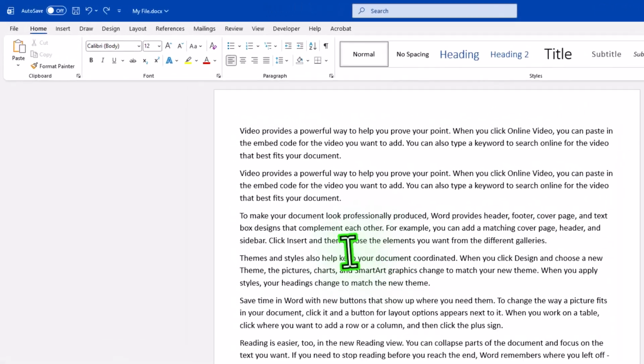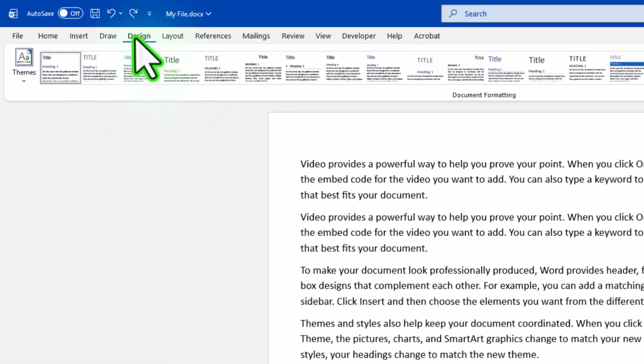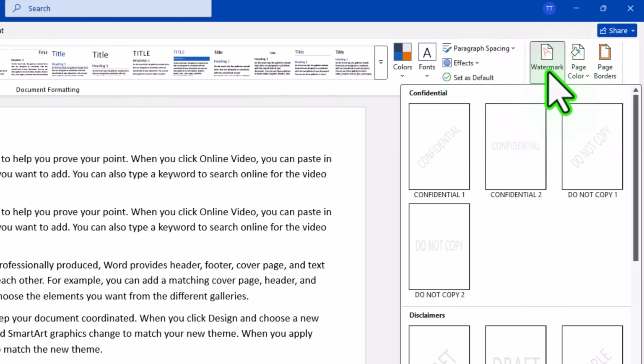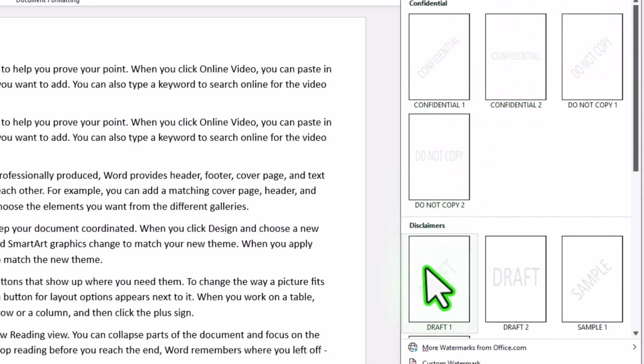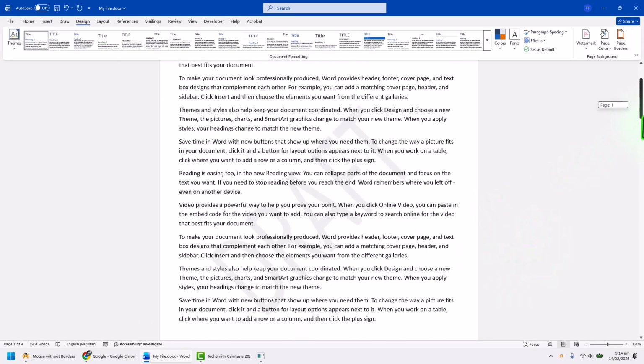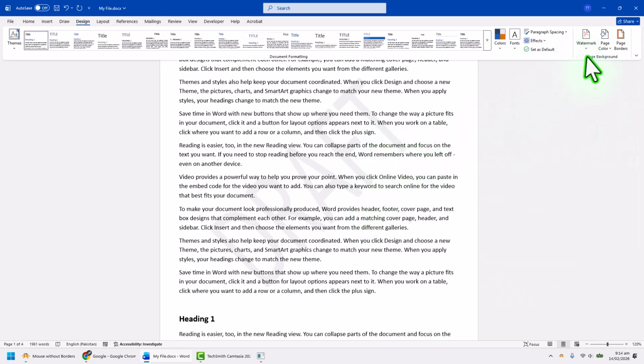First, go to the Design tab at the top of the screen. On the right side, click the Watermark option. You will see many built-in watermark styles. Simply click on Draft. That's it. The draft watermark is now added behind your document text.